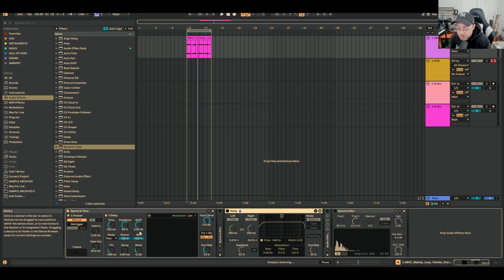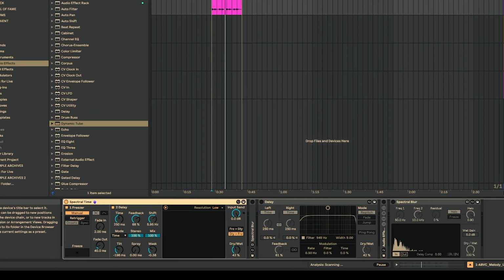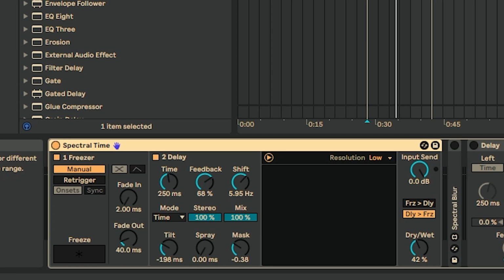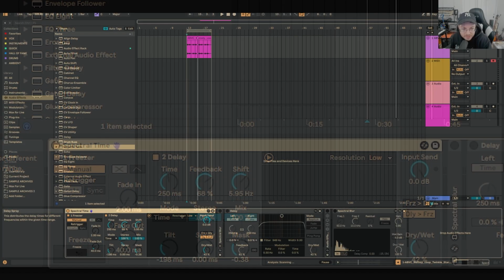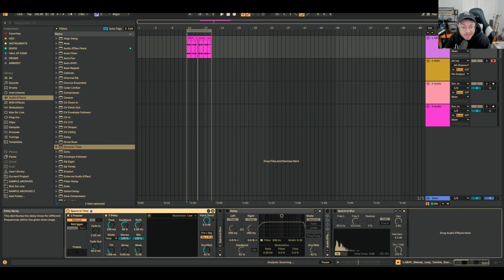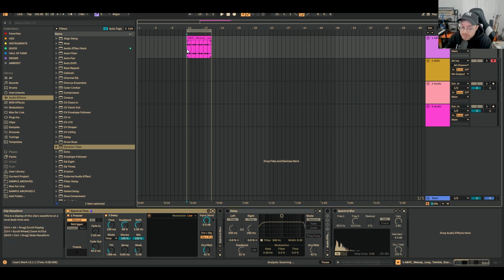And the really cool thing about Spectral Time is down here, the spray, which by default is off. If you turn this up, it also makes the sound more blended in and smoother sounding. This is just what I found at these settings. That can also make it very musical when you're trying to use it in a context that isn't trying to be too experimental. So we'll play the sound.